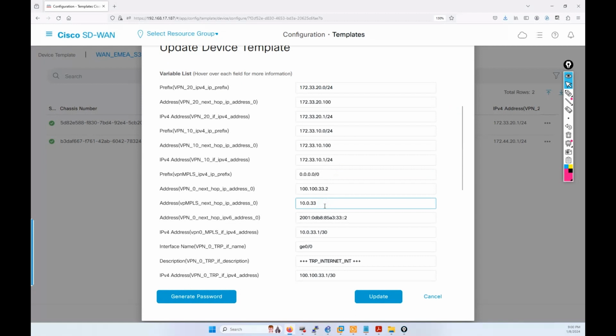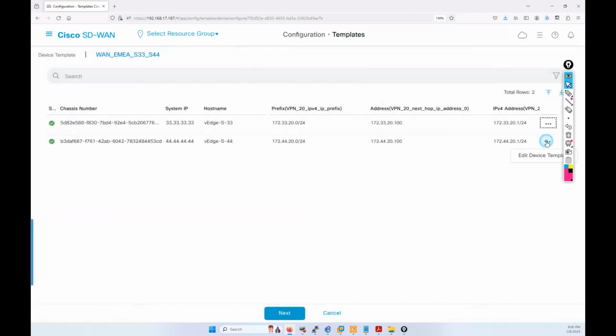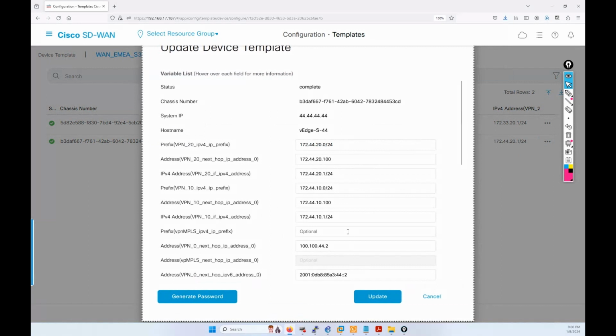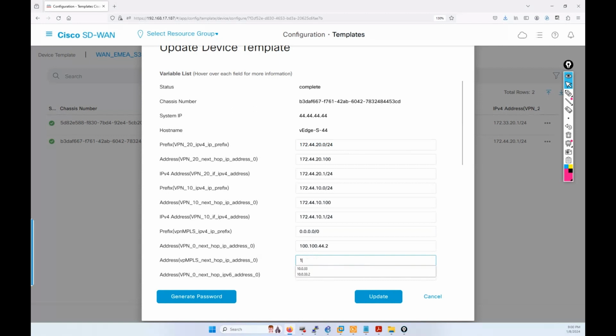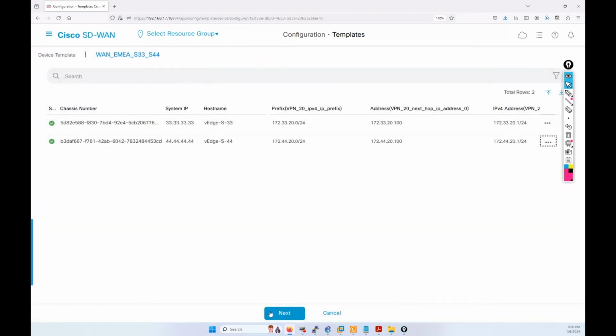Dot 2. Yeah, that's the next hop. And for site 44, the next hop is going to be the same, but the prefix is going to be 0.0.0.0, all subnets, and the next hop is going to be 10.0.44.2, and we can update.